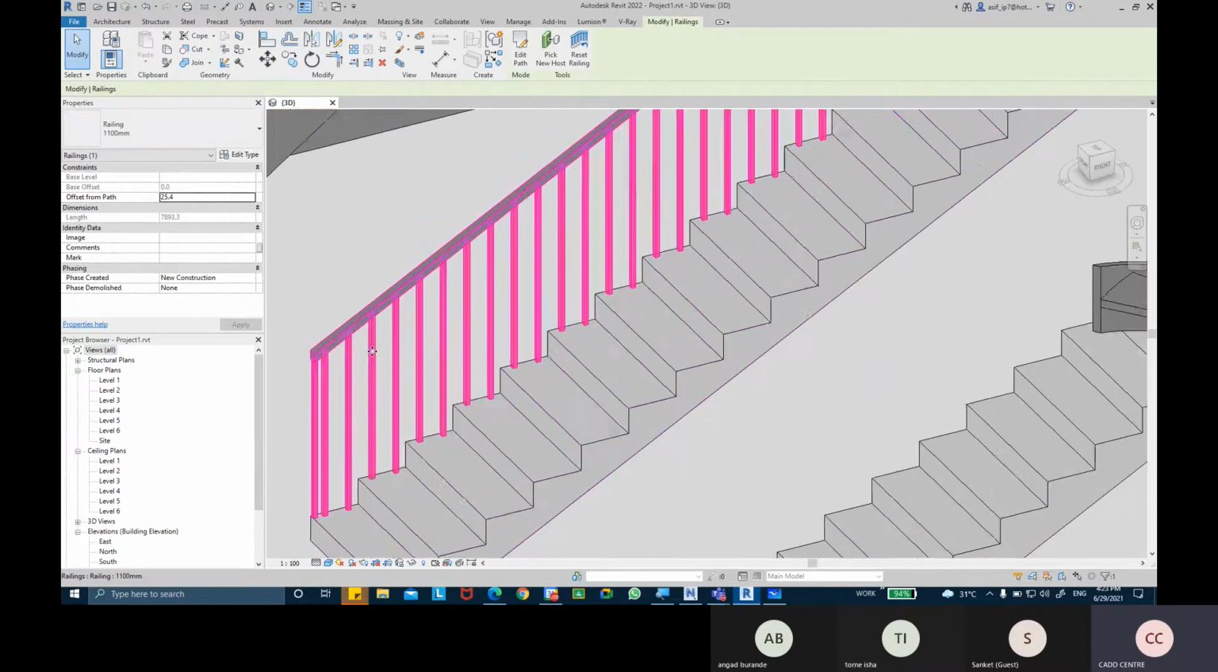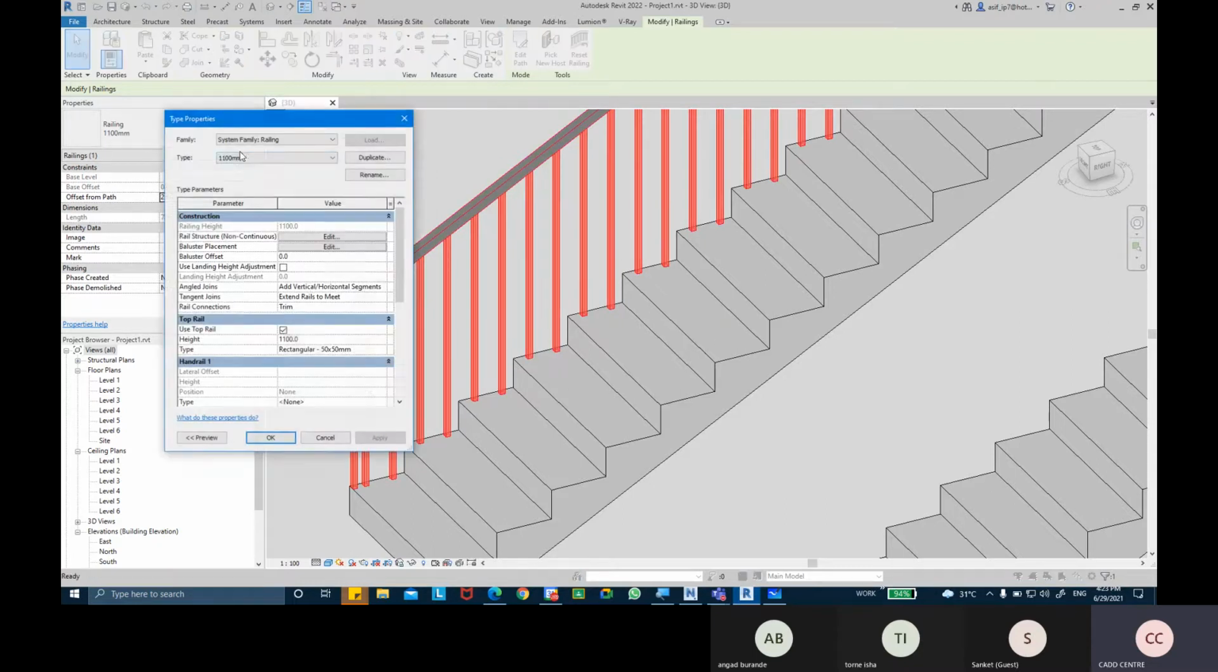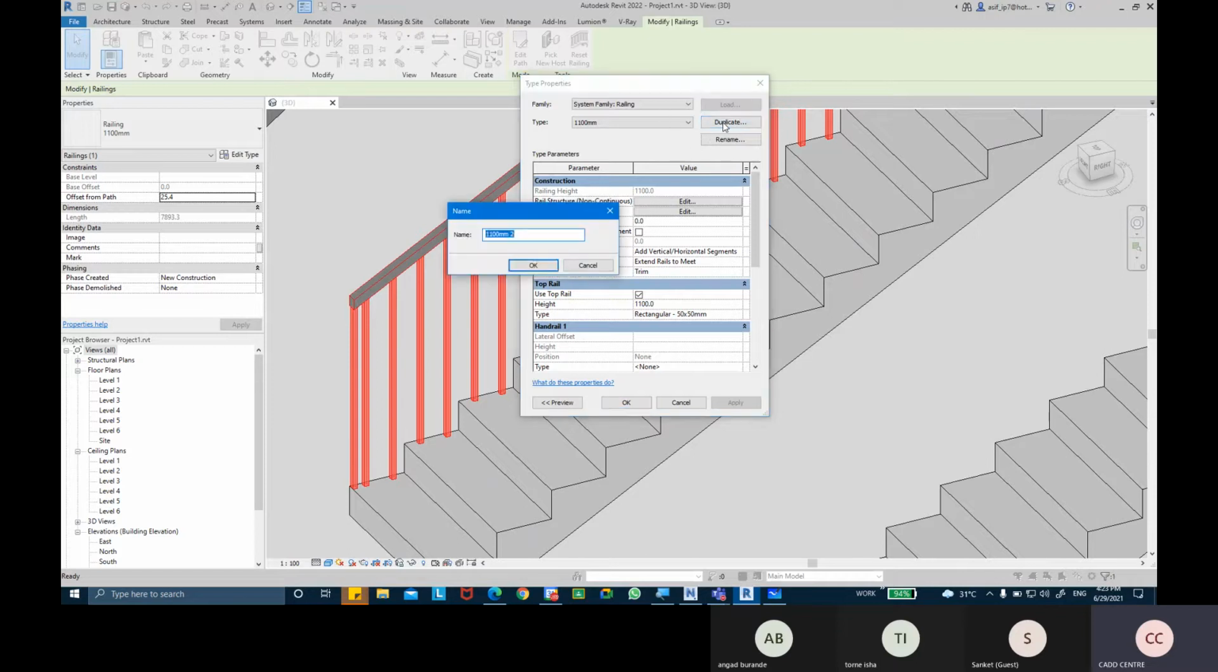And now this time I just wanted to add the bottom rails. So we have the top rail. We don't have the bottom rails being added over here. So I'm going to click on the edit type, and I'm going to duplicate the type of the railing. I'm going to call this 900 mm rails with bottom rails.